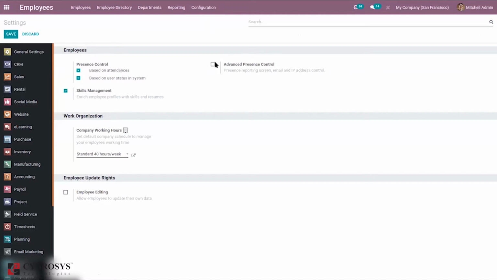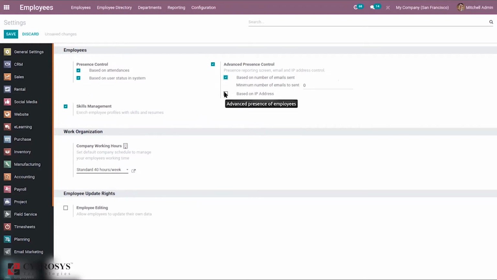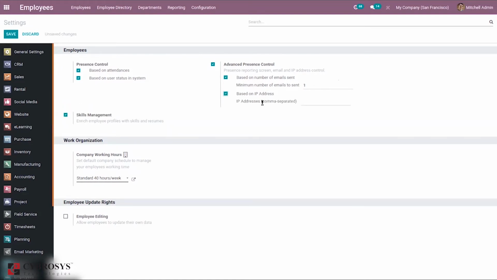And here we can also see an option for advanced presence control: presence reporting screen, email and IP address control. So we can set this based on the number of emails sent, or based on IP address. Here it is possible to set the minimum number of mails to send. And when you enable IP address, you can also see an option to add comma separated IP addresses.